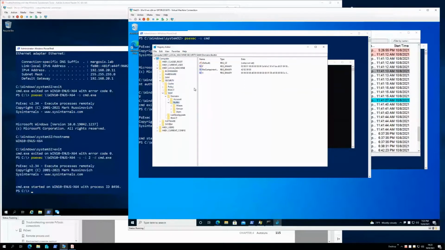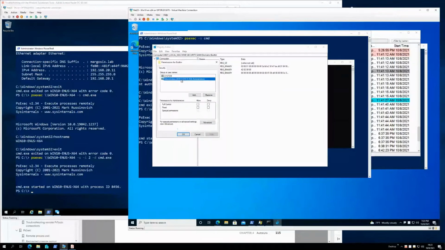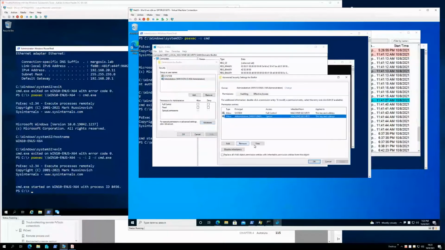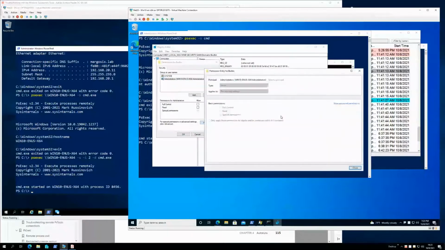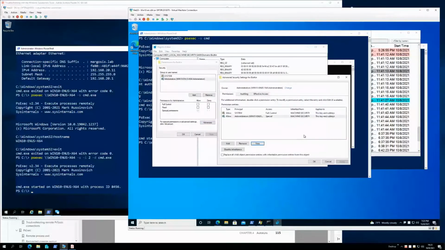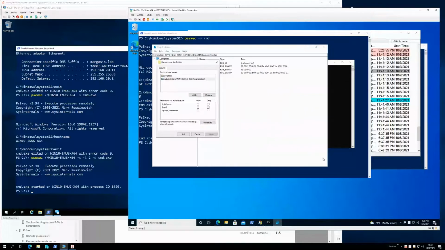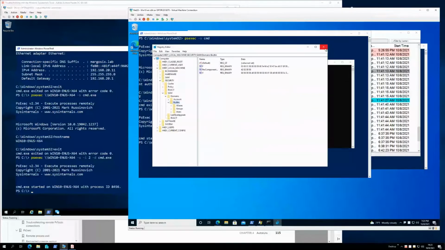Have a look at permissions here. Administrators has practically nothing. Advanced permissions has the ability to modify the permissions. Don't do that, by the way. Never, ever do that. System has full control. Better to run something as local system and not mess with the permissions. This is tremendously useful. So the next thing I want to show is a cool trick.